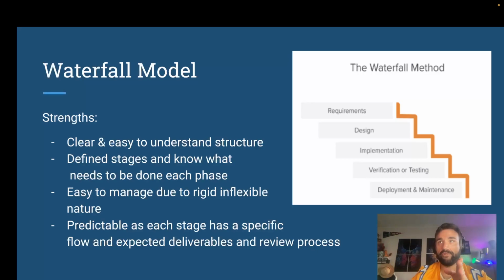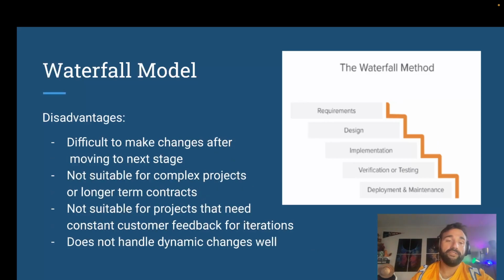It's, like I said, a very strict structure and predictable, as each stage has a specific flow and expected deliverables and review process. The disadvantages are that it's difficult to make changes after moving to the next stage, not suitable for complex projects or longer term contracts, and not suitable for projects that need constant customer feedback or iteration, so like the agile method, or the ones we'll see later. It does not handle dynamic changes well. Once again, very inflexible. The more changes you make later on down the line, the more expensive they're going to be.